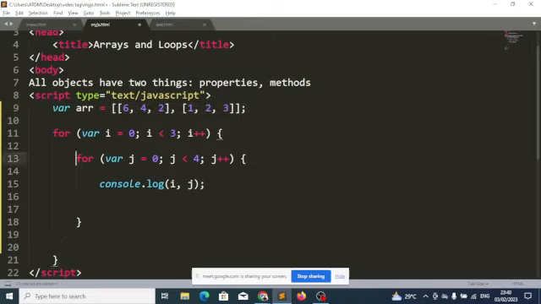So we're going to say the outer loop stands for this outer array. The inner loop stands for these ones, the inner arrays. So let's say i is 0, 0 less than arr dot length. What is arr dot length? 2. Good. So that is this.